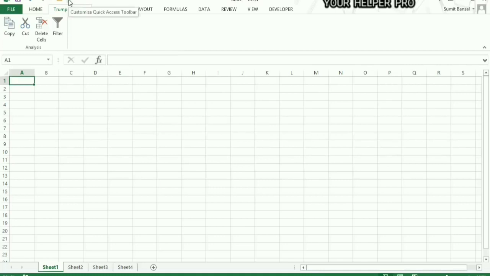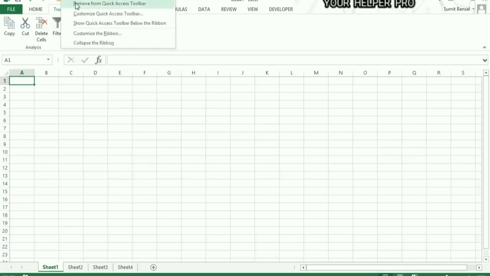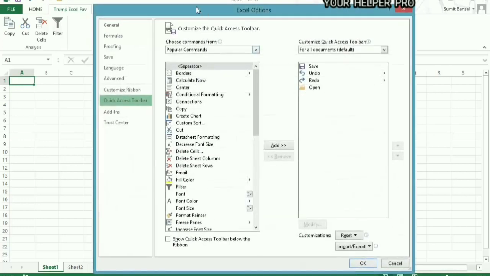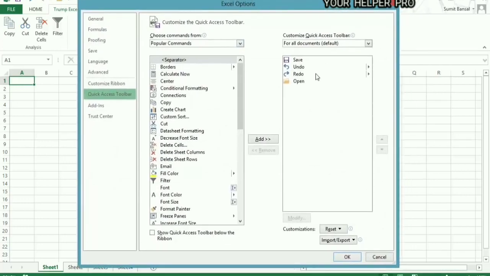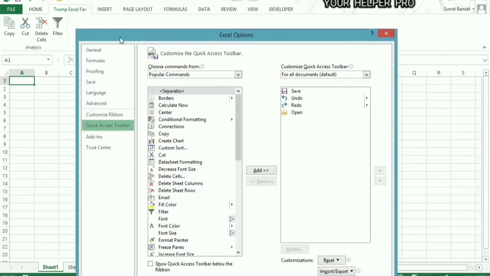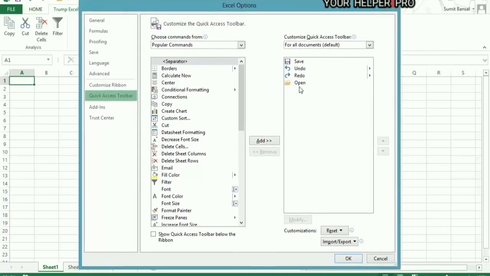Similarly, you can also customize the quick access toolbar, and this is really handy when you have to add options which you frequently use. So for example, I would show you, just right click here and again go to the customize quick access toolbar option. It would again open the same Excel options box, but instead of your tabs and ribbon, here now you see a list of quick access toolbar options.